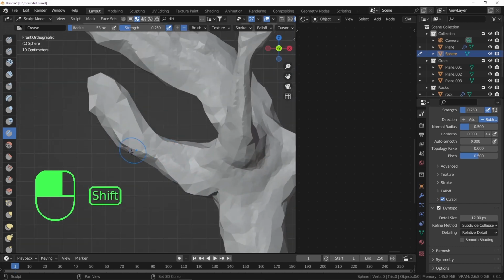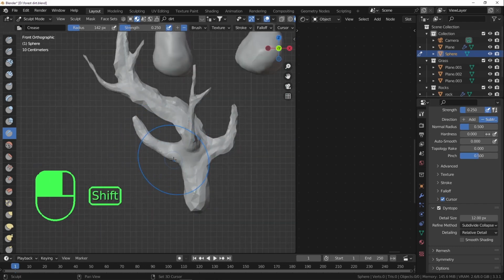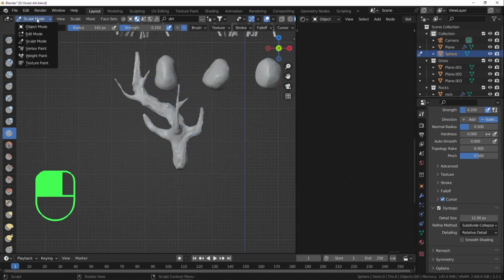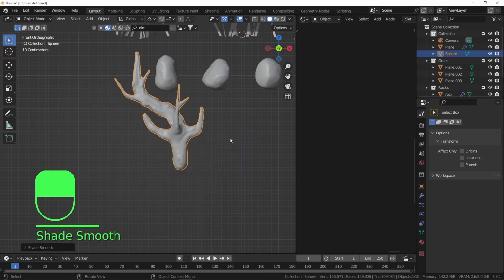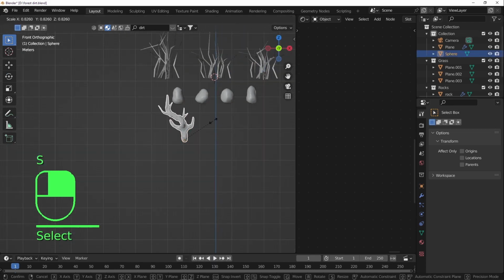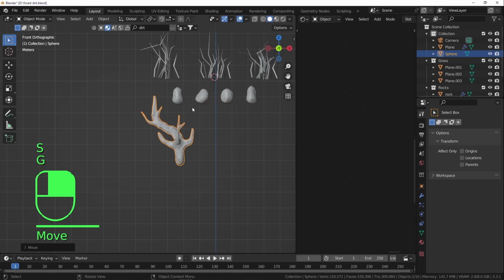You can make your branch look as crazy as you want it to look. I think something like this is fine. So I'm going to go back to object mode, right mouse, shade smooth. And I'm just going to be looking for some materials right away.